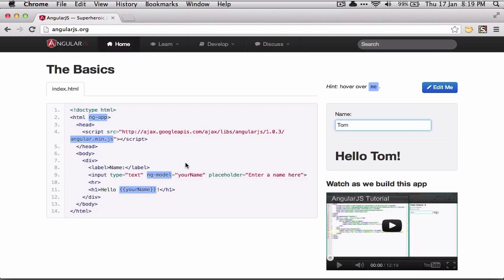The next thing you'll notice is the ng-model attribute. This is the first directive you're going to meet, but all you need to know for now is that it links the data in the text box to a variable in Angular called yourName. This is a model and is the first part of the model view controller architecture that we'll come to learn about in Angular. The last thing to notice is the double curly braces and the word yourName in the H1.